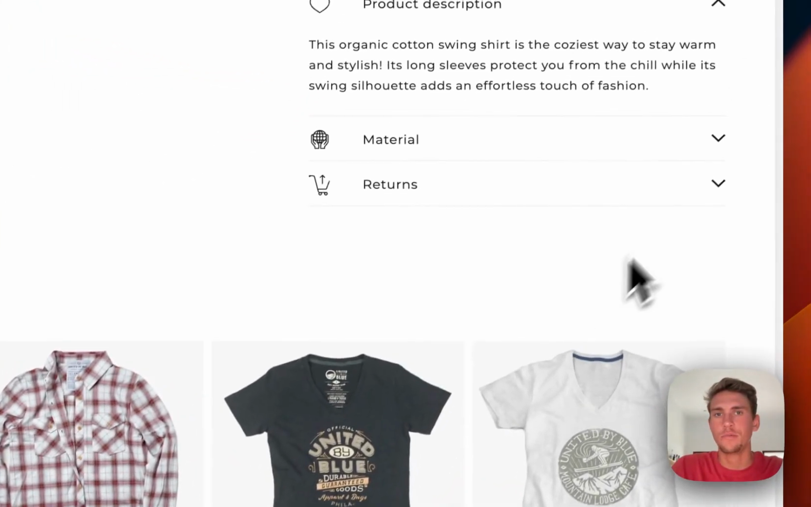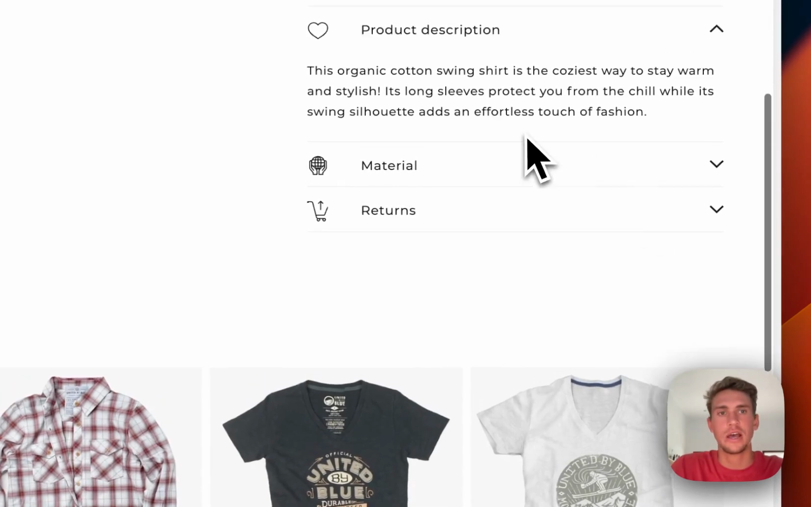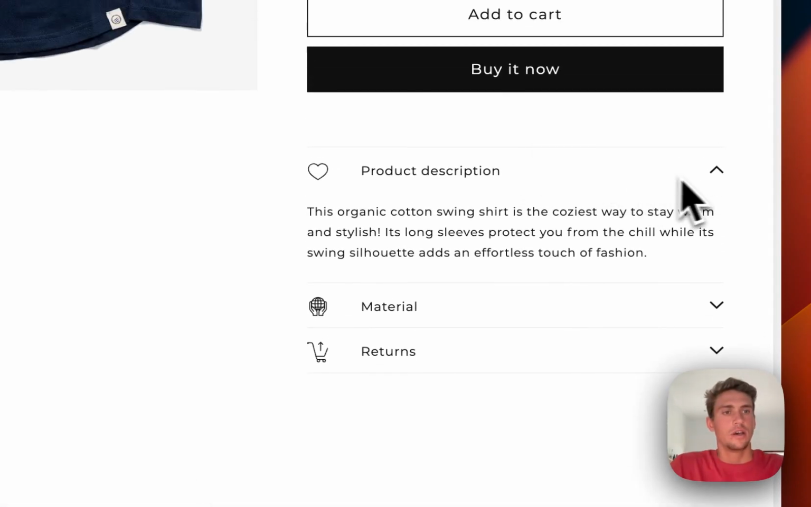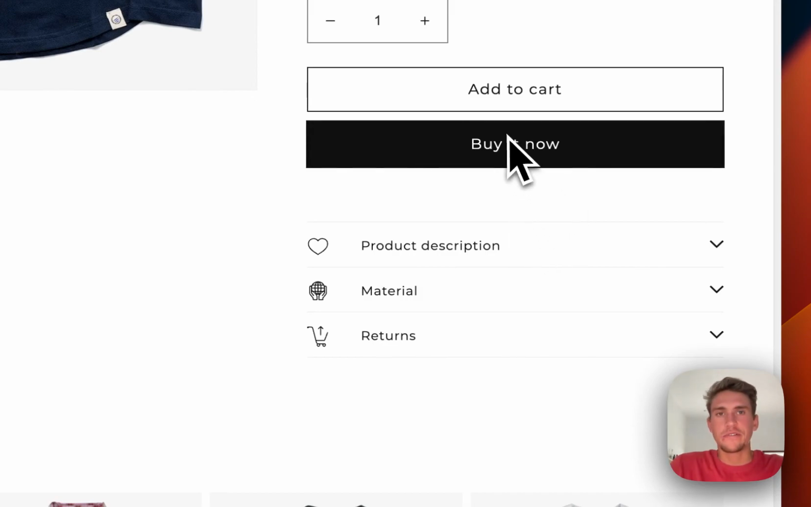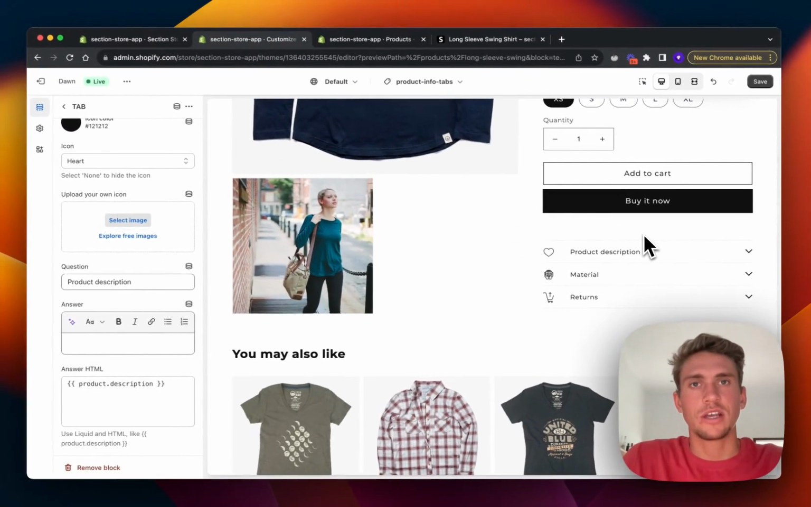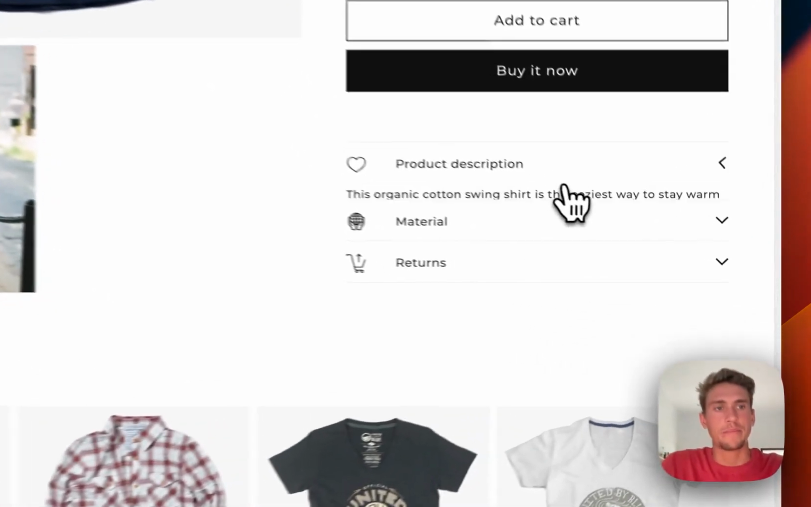All right, I hope that you found that helpful and that you can use this on your store and maybe save some money and some page speed instead of paying monthly for an app that does this for you.